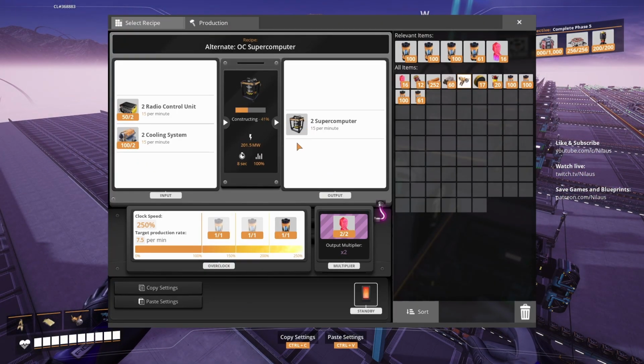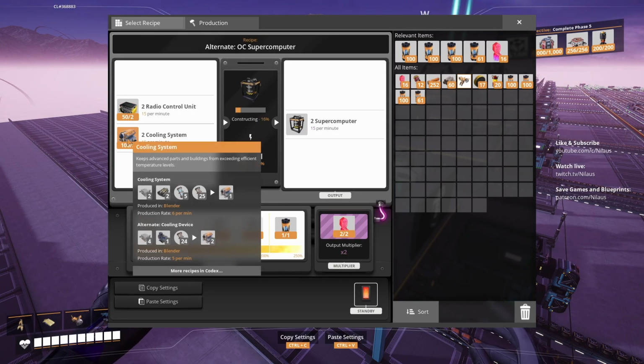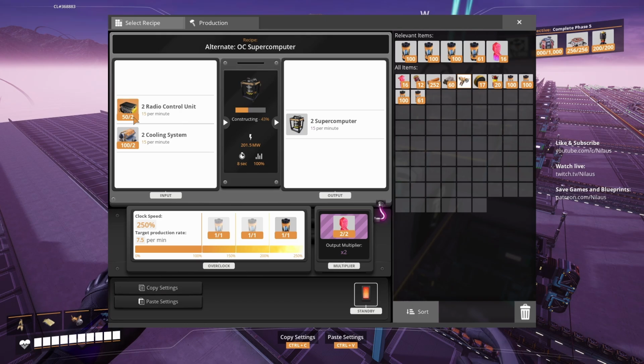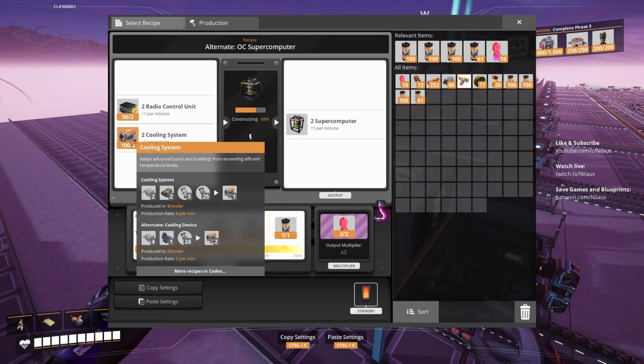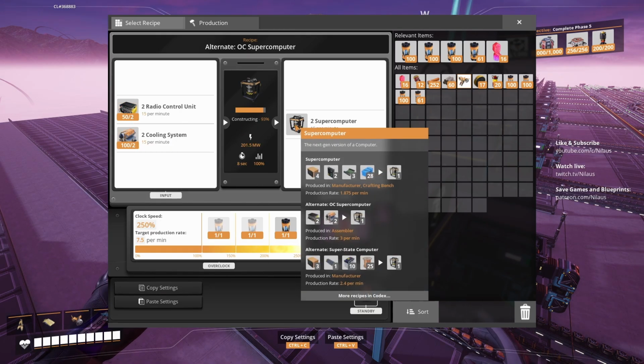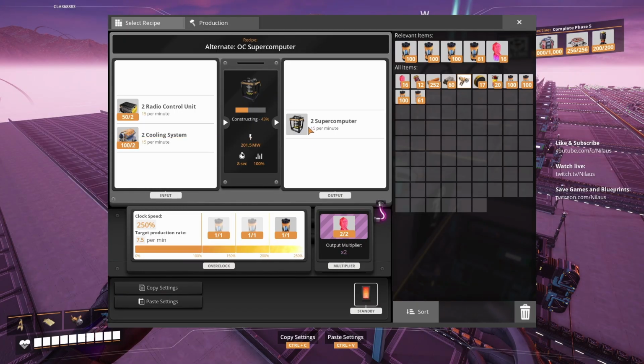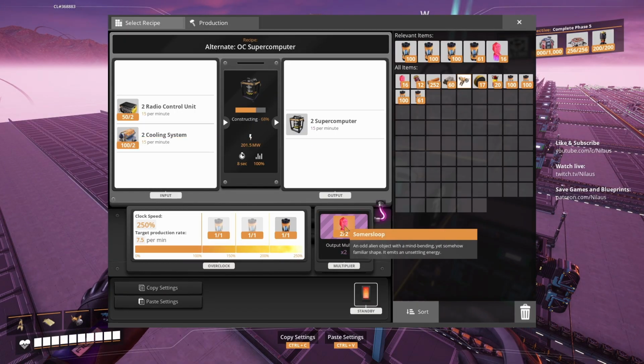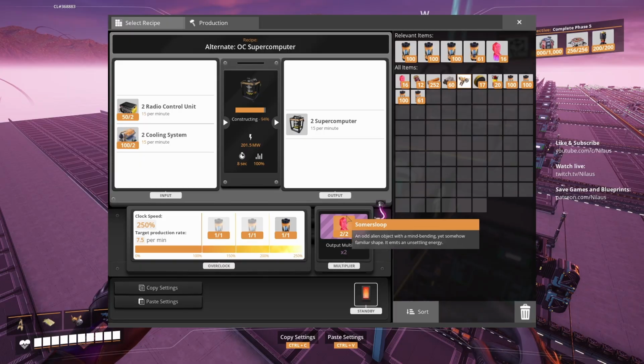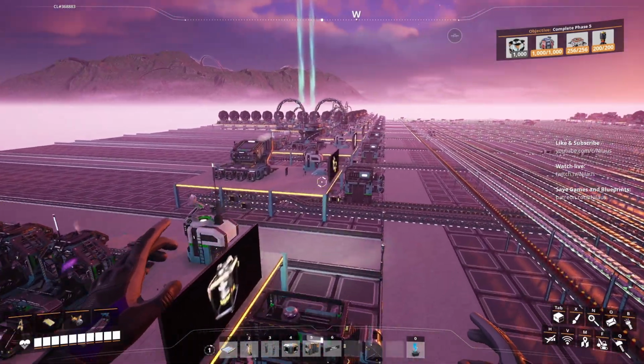There are a number of reasons why this supercomputer recipe is good. Radio control units and cooling systems are both things that can be Somerslooped, and I will Somersloop them so that you get extra units of extra products for free. And also, since this is now a 2-ingredient one, it can be produced in an assembler, and that means I only need to get 2 Somersloops. You spend 2 Somersloops, and then I'm producing 15 supercomputers per minute.